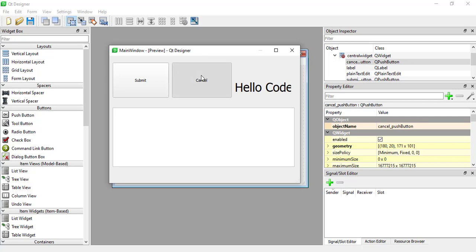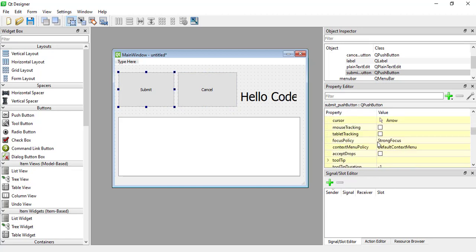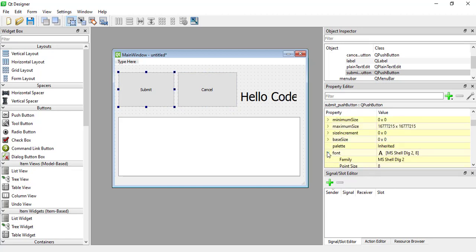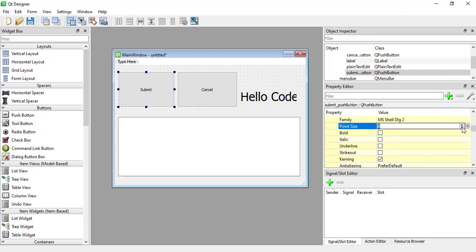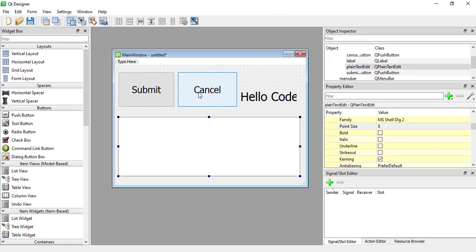Now I'm clicking on the cancel button, but nothing is happening. But first, let us enlarge the text on these buttons. I think the text is quite small. So I was clicking on the cancel button, nothing was happening, but I can add a signal here.